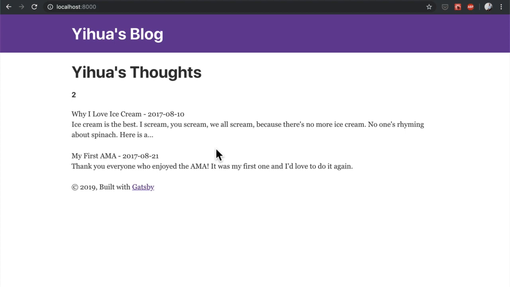Now in the next lesson, we're actually going to build out these blog post pages individually because right now we can't link to them. We're simply displaying it in our index. So let's do that in the next lesson.